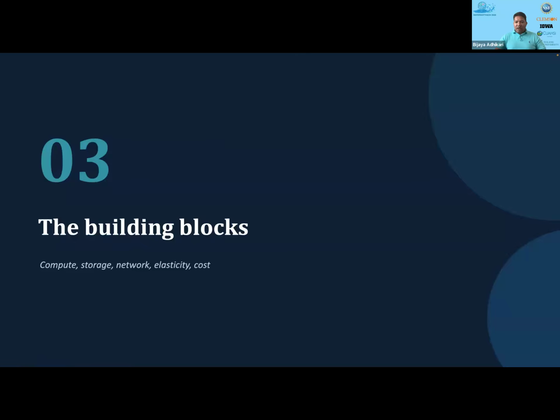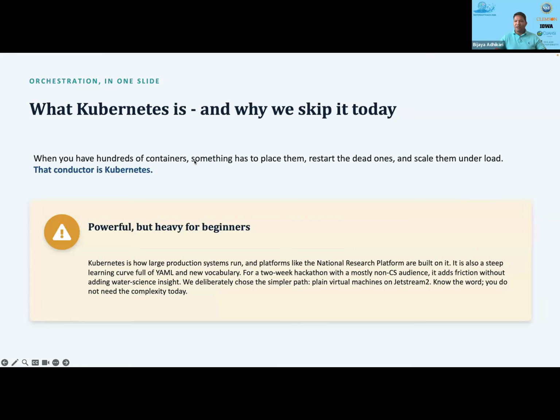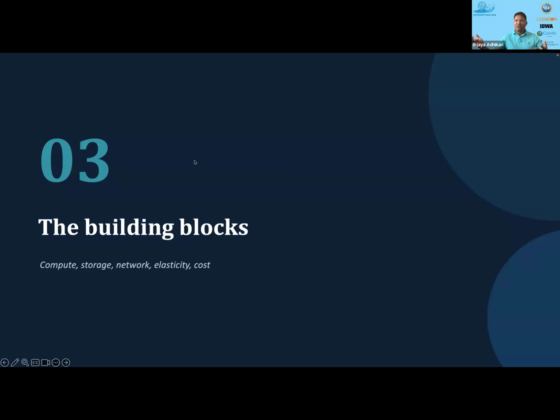Okay, so let's talk about the building blocks for a bit. So now we understand what a cloud is, what kind of computing system is called cloud, and what different varieties of clouds are out there. So now let's dig deeper into what exactly makes up the cloud.